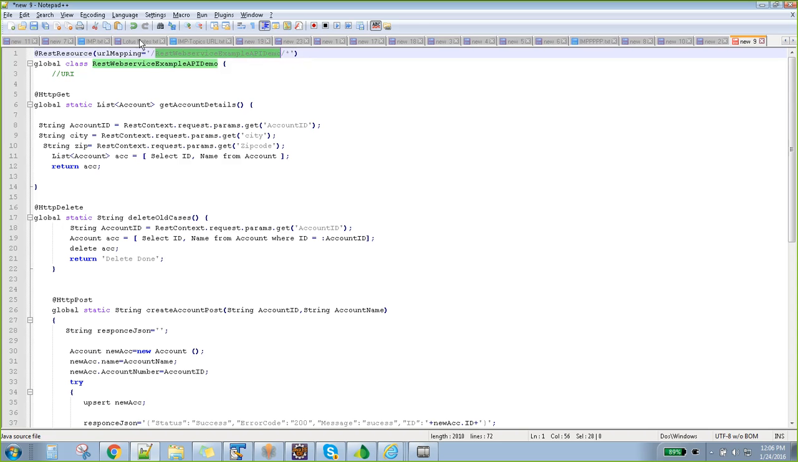You can give a version also, like let's say V7 or something like this. It should be unique, and the URL can be any length. It is not restricted to one particular thing, so you can give your own format of the URL. Now this class becomes a REST endpoint.